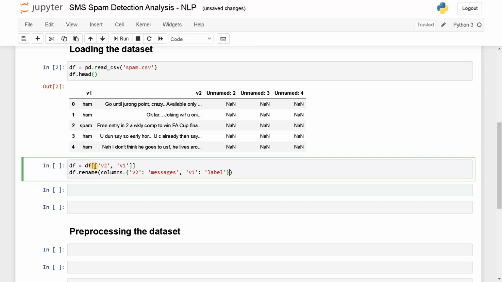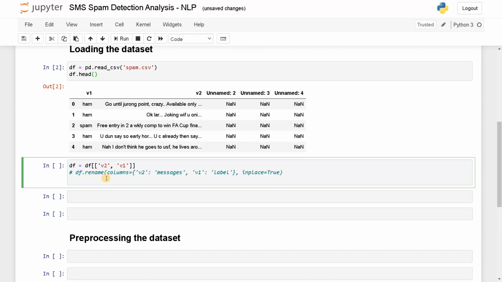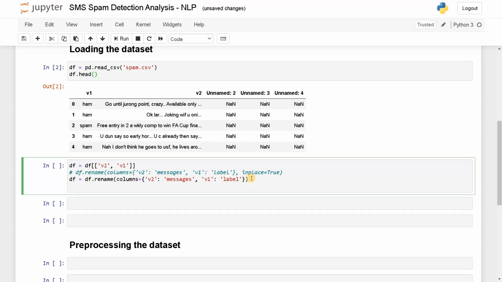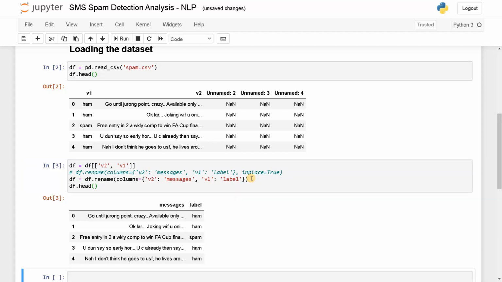You can also use inplace equals True. It will change the effects in place, so we don't need to assign anything. You can do that, or else you can also do it this way: df equals df.rename with all this. Both are doing the same stuff, so you can do it in two ways. After this, df.head, run this.